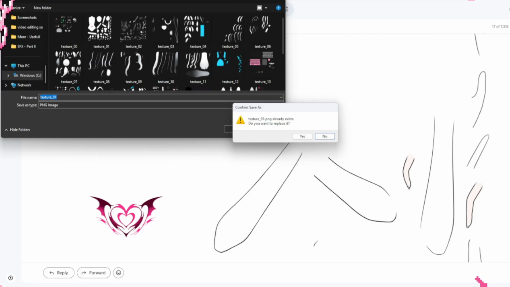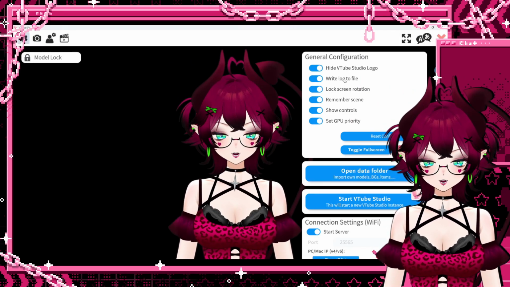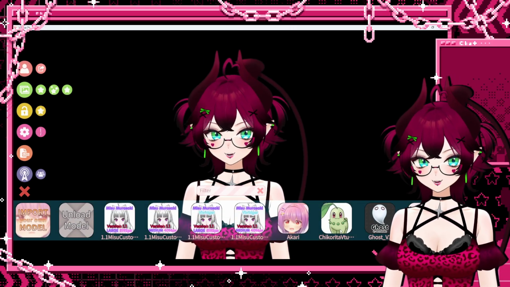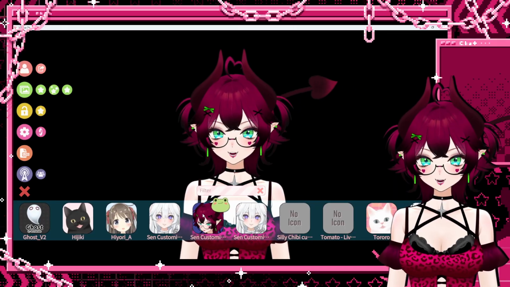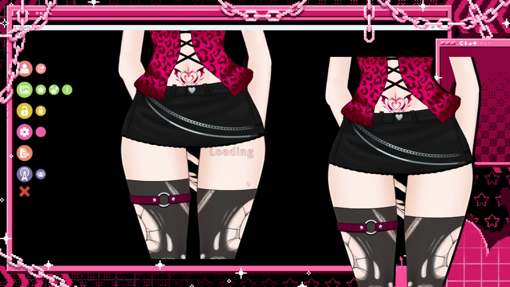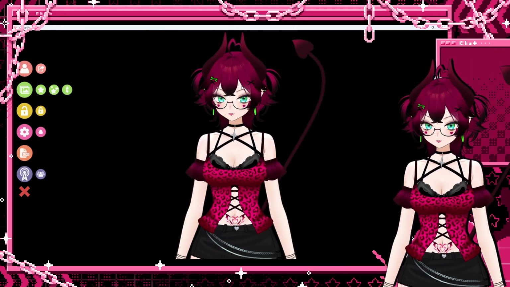You'll load and unload your model, and how you do that is you literally just hit this little person thing right here, and you literally just click the present model that you're on. Ta-da! And then you can see all of your texture edits.